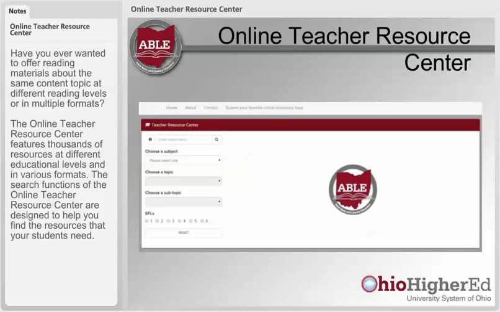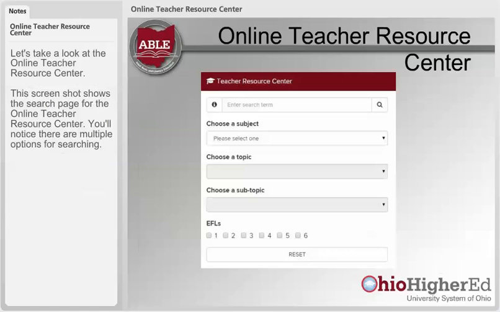Have you ever wanted to offer reading materials about the same content topic at different reading levels or in multiple formats? The Online Teacher Resource Center features thousands of resources at different educational levels and in various formats. The search functions of the Online Teacher Resource Center are designed to help you find the resources that your students need. Let's take a look at the Online Teacher Resource Center.